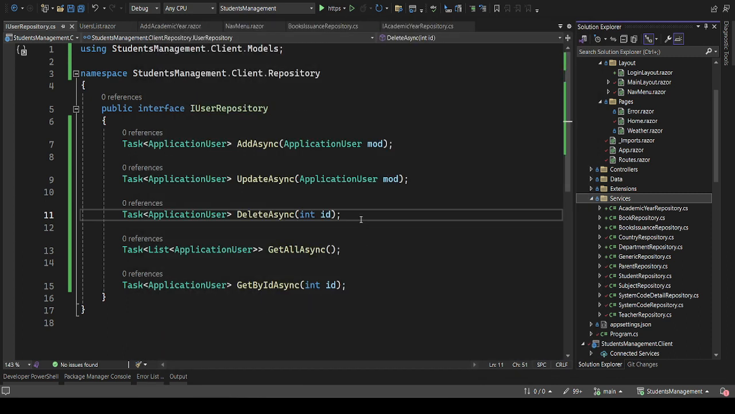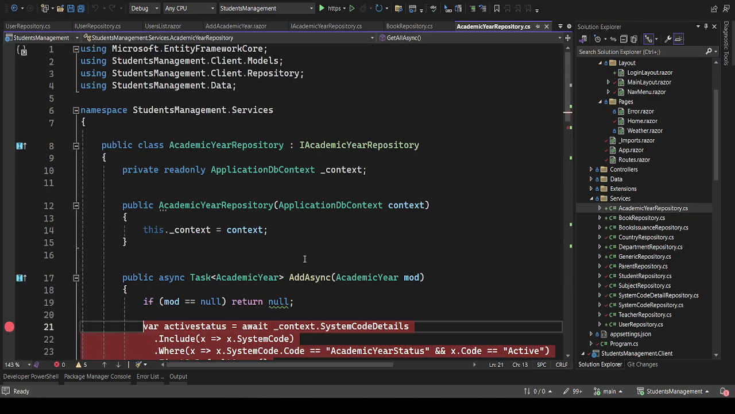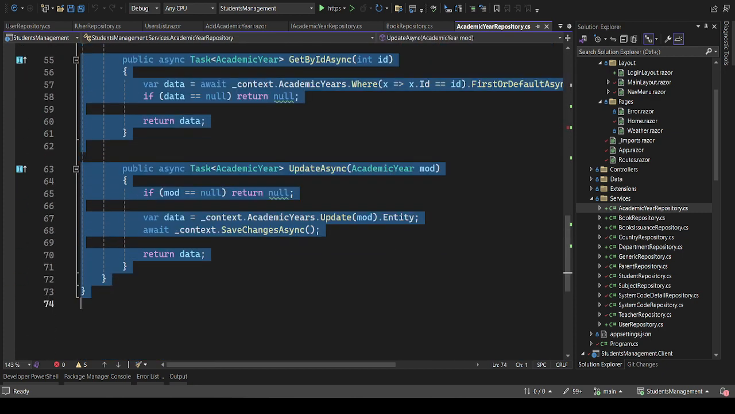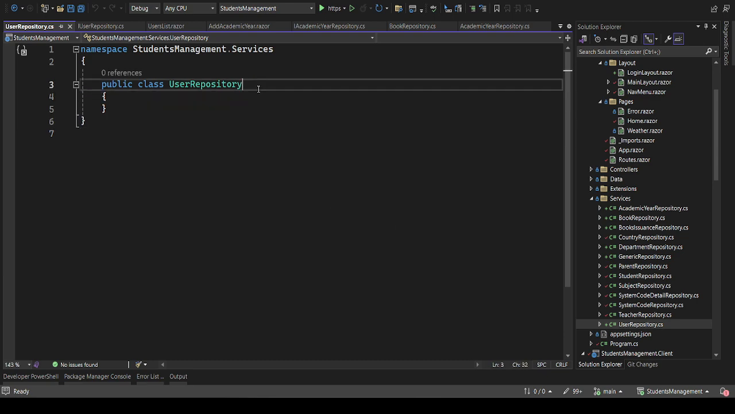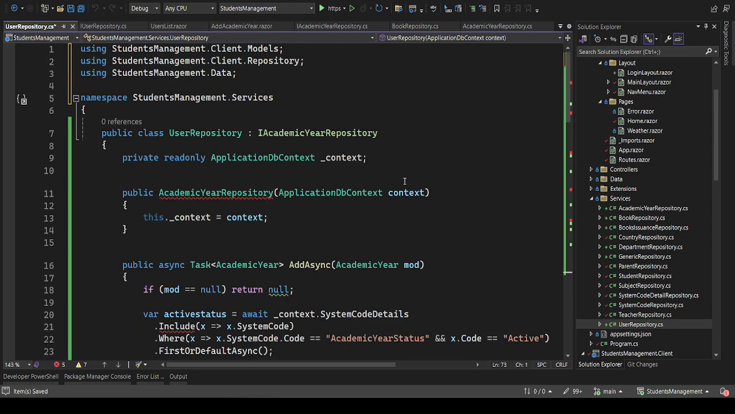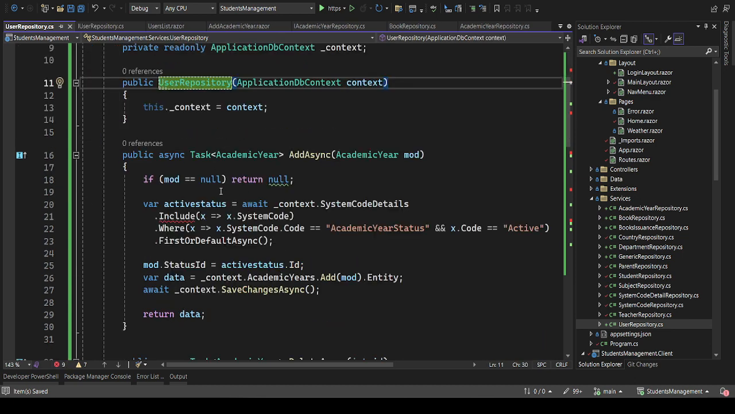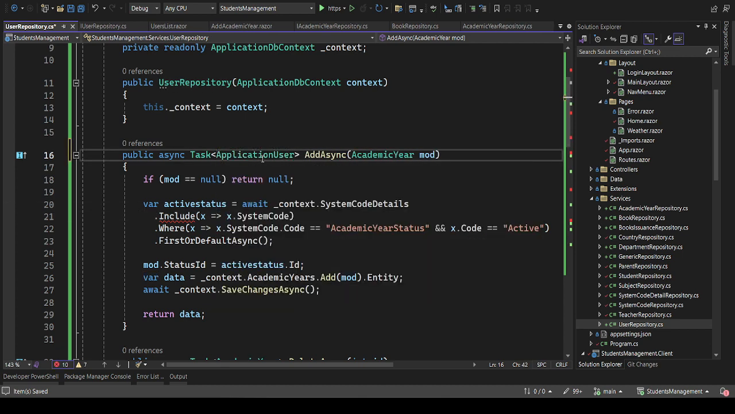Then if we add that, we should actually implement now all this. So I'll just copy this. Then on our user repository, remember, it should actually implement our iUser. So we'll do iUser repository. Then this will be user repository. Then this will be now application user. So this is application user and this is application user.